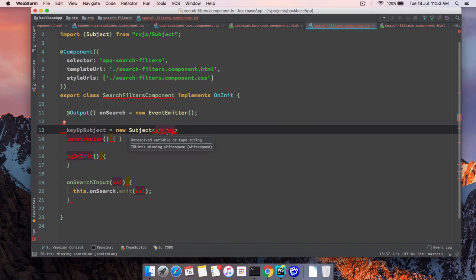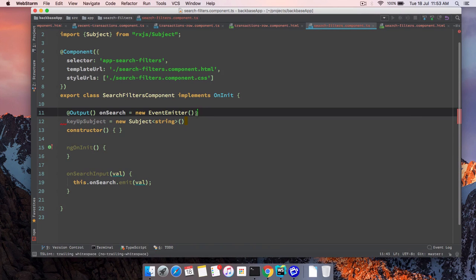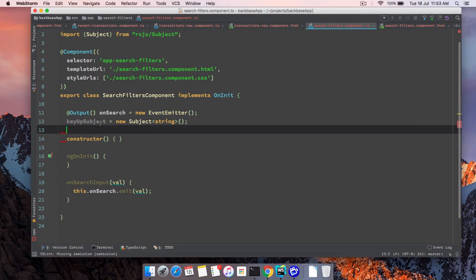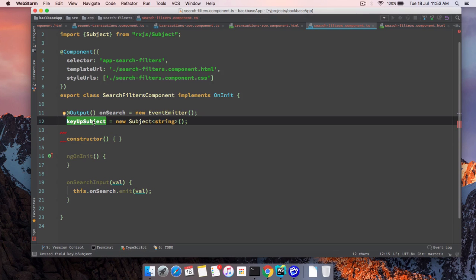Okay, string is not found. How is that possible? Okay, so this keyup subject, I can keep it as private. Okay, never mind, I'll just keep it as private. This keyup subject, I'm going to assign it to a function called on keyup event.